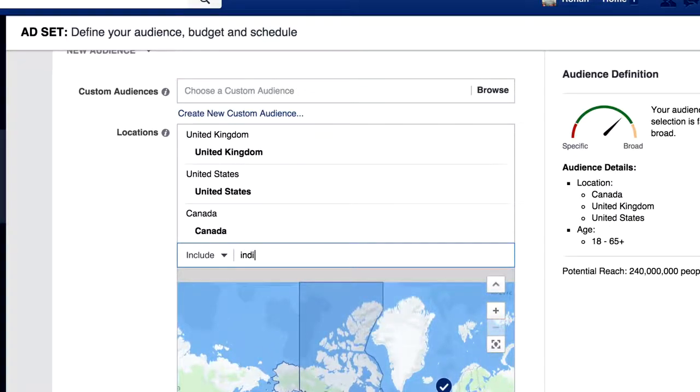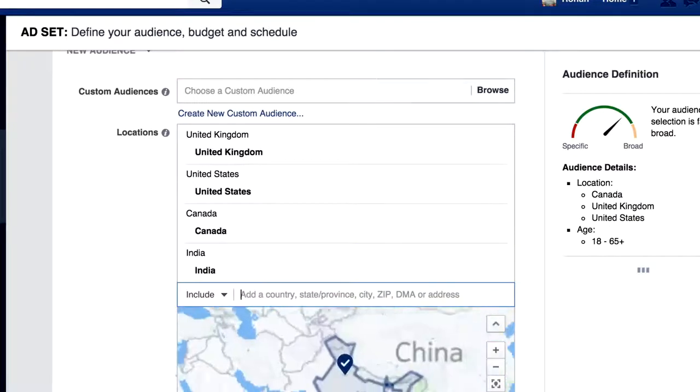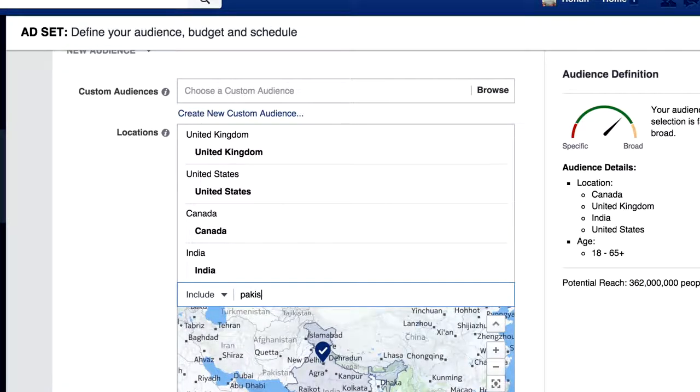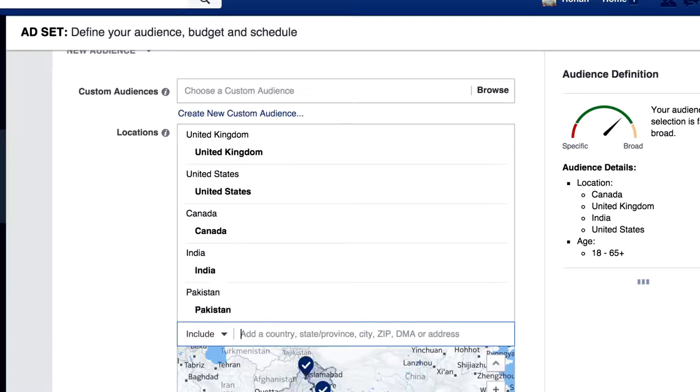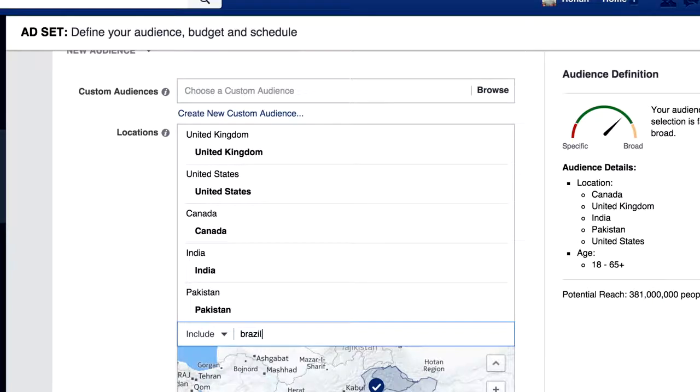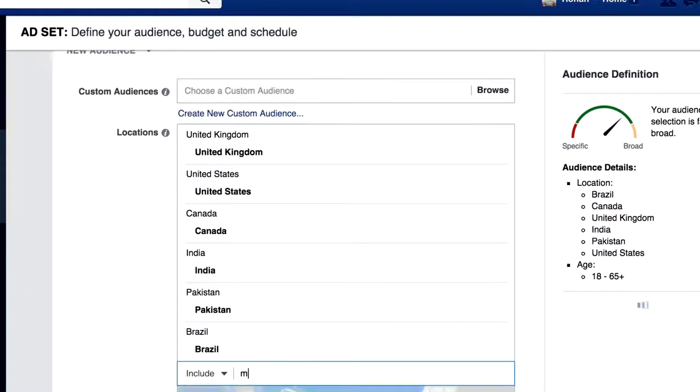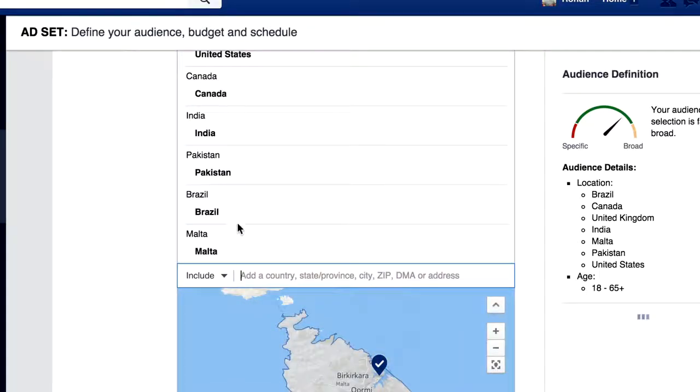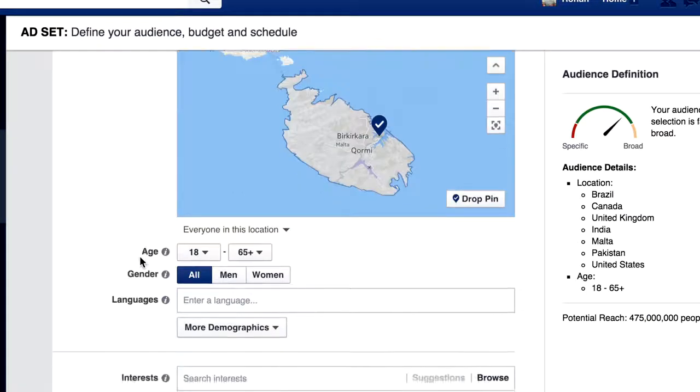It'll also pop in some developing countries like India, Pakistan, Brazil, Malaysia. Okay, I went with Malta, but hey, you get the point, right?